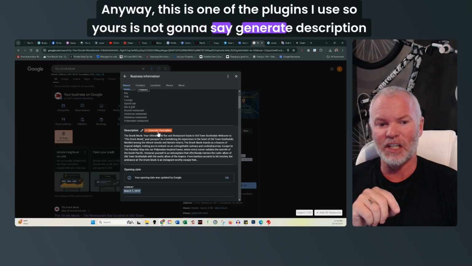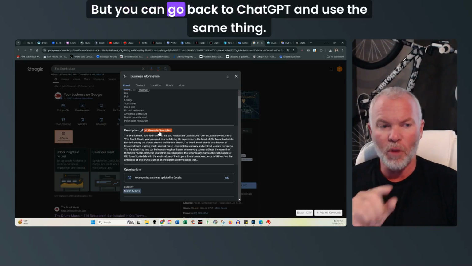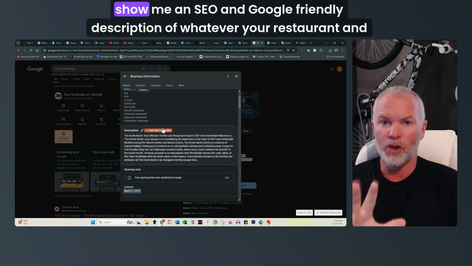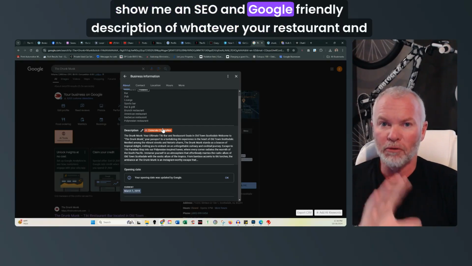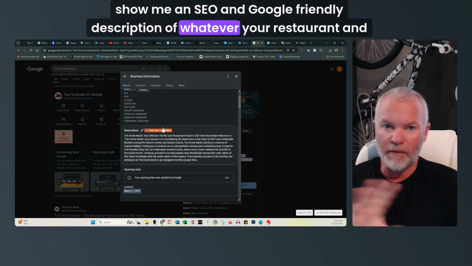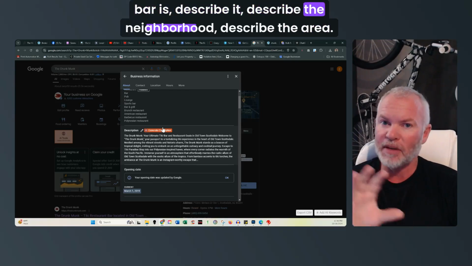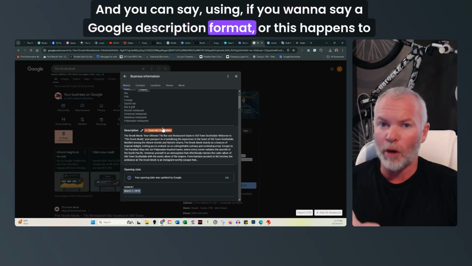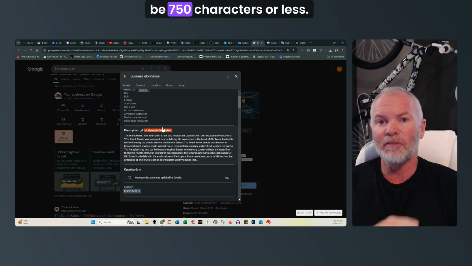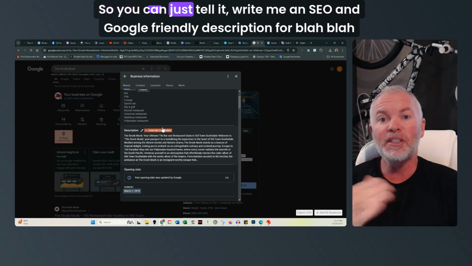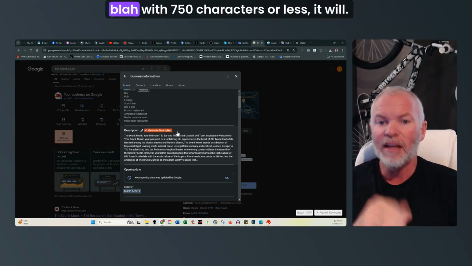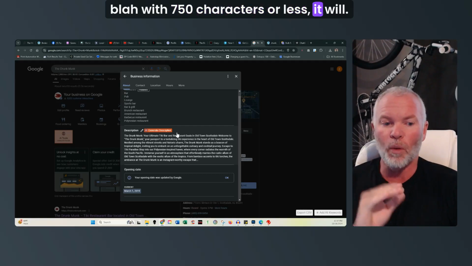So yours is not going to say generate description here, but you can go back to ChatGPT and use the same thing. Show me an SEO and Google friendly description of whatever your restaurant and bar is. Describe it, describe the neighborhood, describe the area. And you can say, using a Google description format, which happens to be 750 characters or less. So you can just tell it, write me an SEO and Google friendly description for blah, blah, blah with 750 characters or less, and it will.